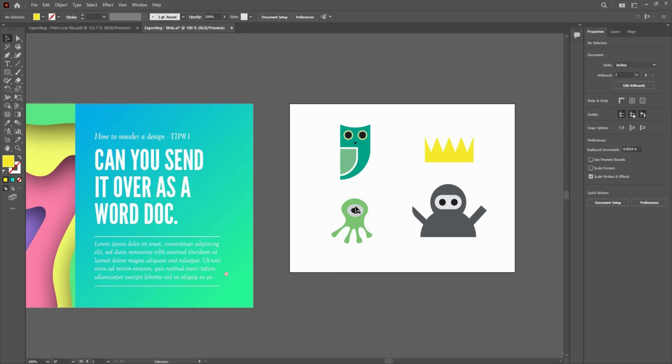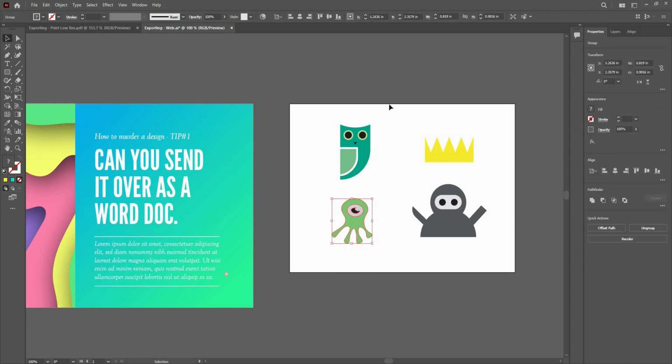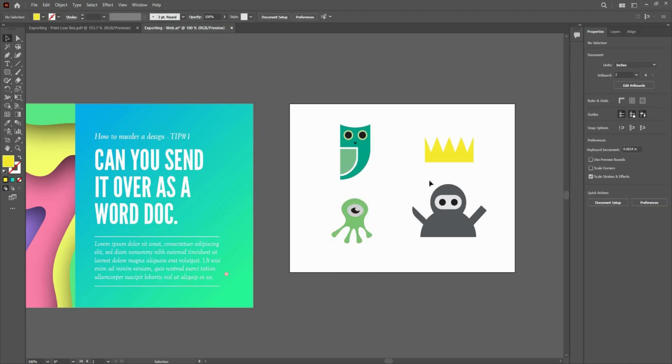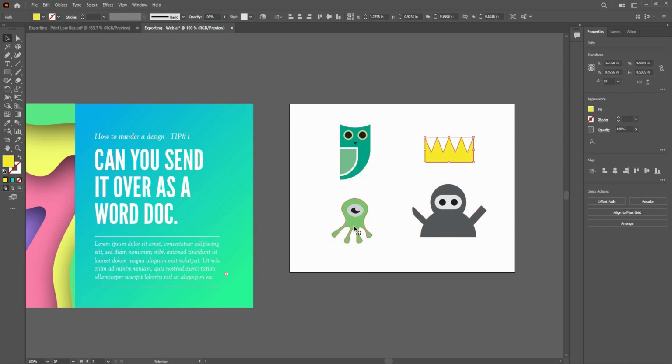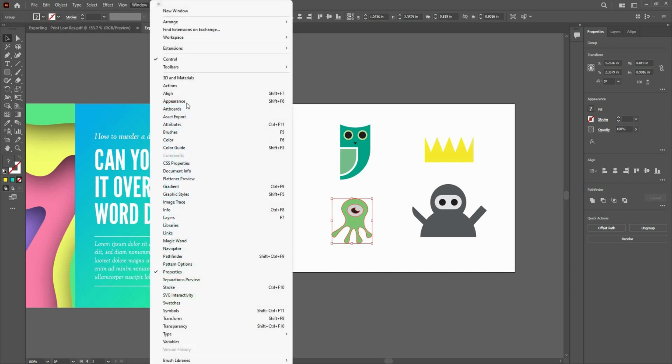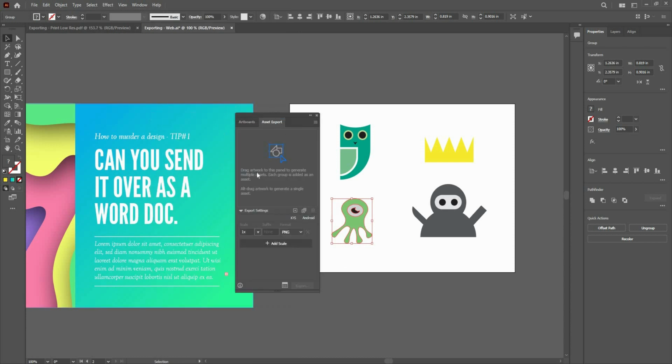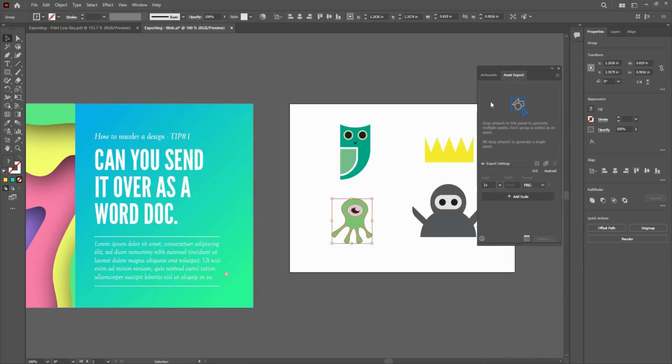Now, if I use the same method here, I'll get this whole artboard as JPG and all of these guys together. But I want them as separate icons. I might have designed it for a website or for an application. I want all of these separate. So we can go to the window menu and we have something called Asset Export here. I'll just take it up in here.